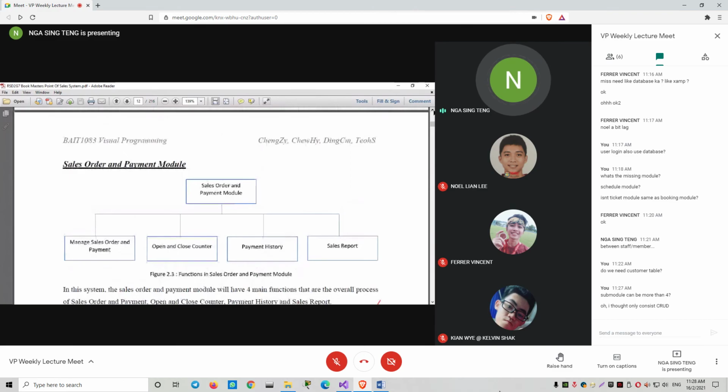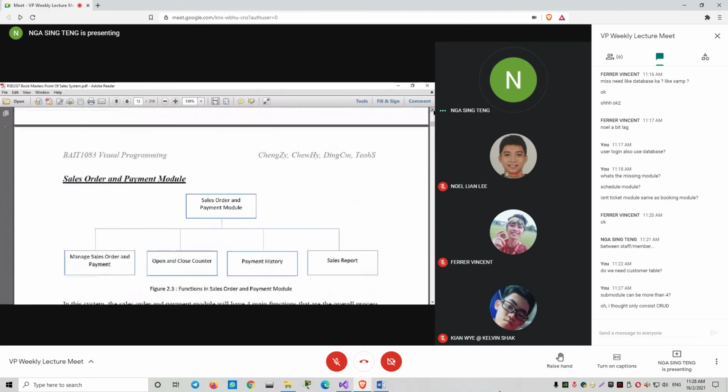This is the sales order and payment module. Manage sales order and payment means that they have the CRUD inside here already. When you do the maintenance, manage sales order and payment, you have the CRUD already there.